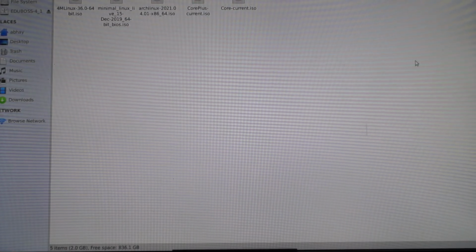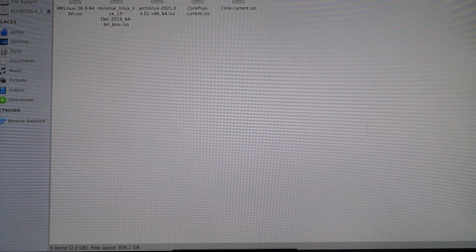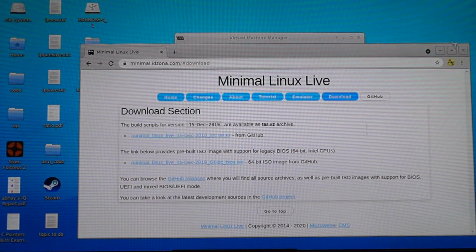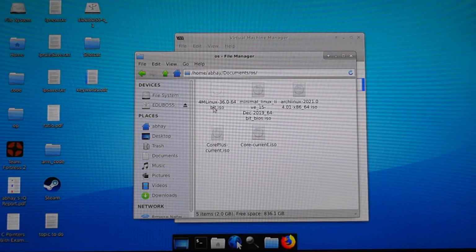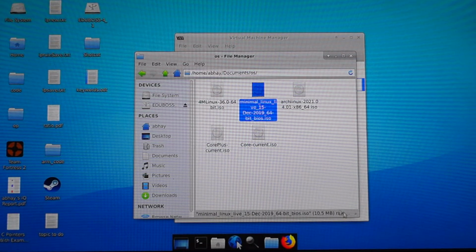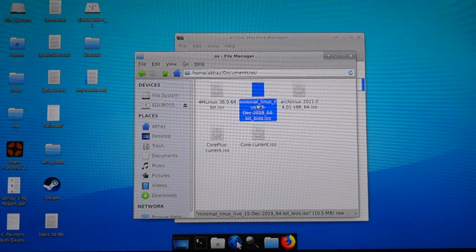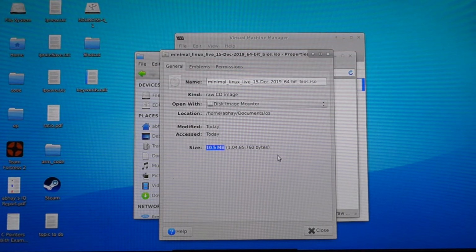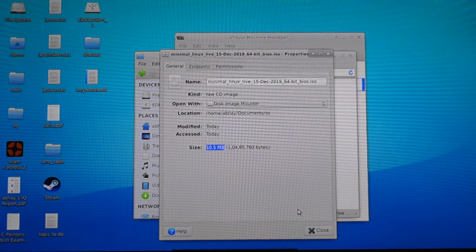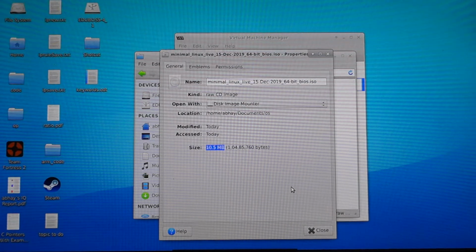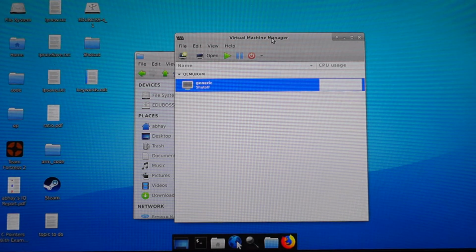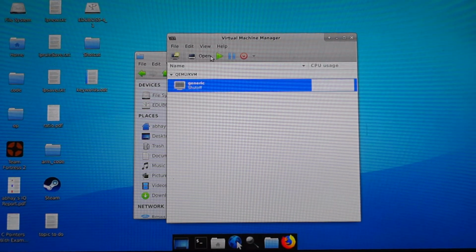Okay, so I have downloaded this file. It is around here and you can see that it's 10.5 megabytes, not even 11 megabytes. Okay, so now let's start the virtual machine and power it on.